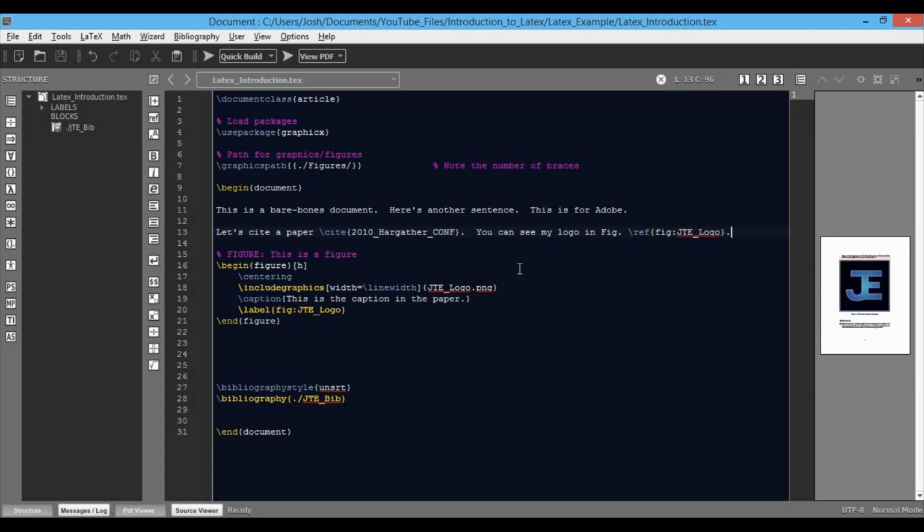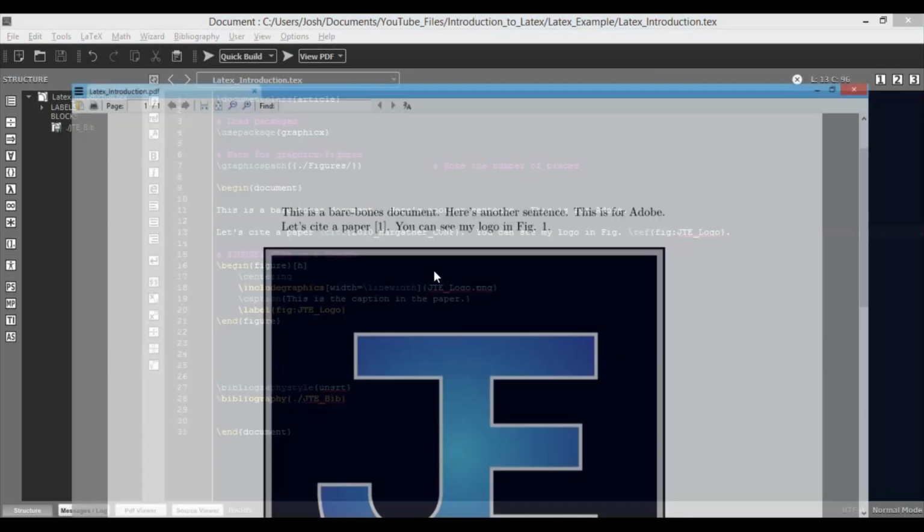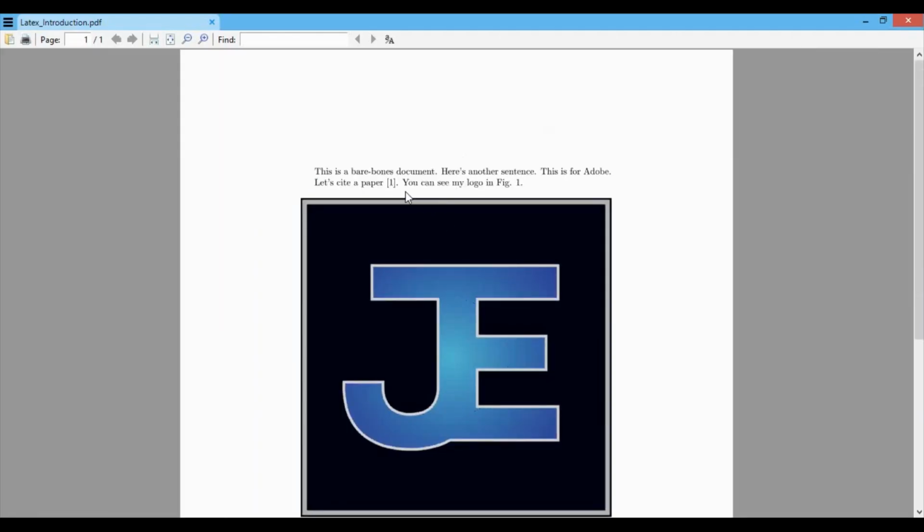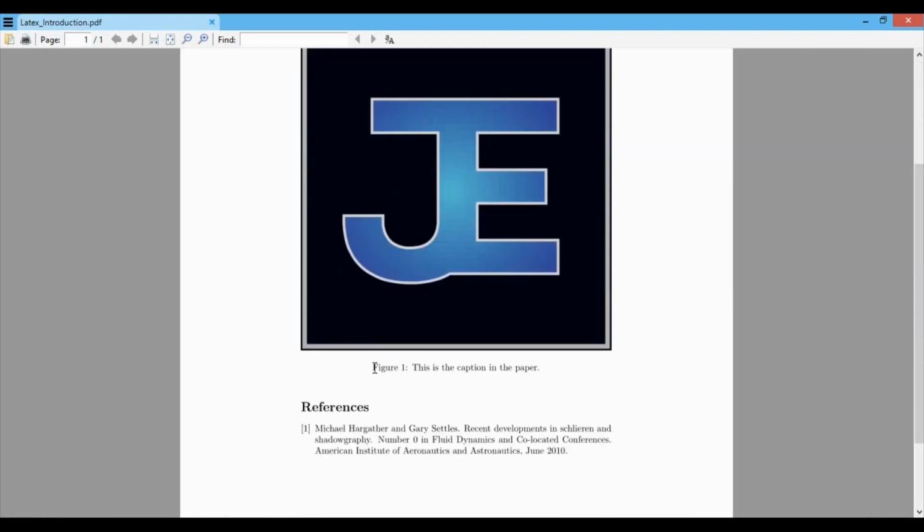And it is done. You can actually see it over here. This is the embedded viewer, which you can get rid of by doing the PDF viewer here. But anyway, I open it up in here, and you can see my logo in figure one. This is the caption in the paper.